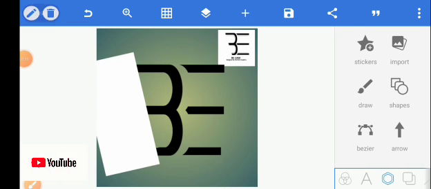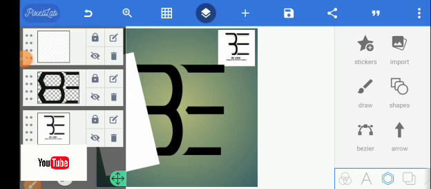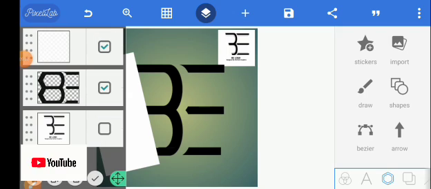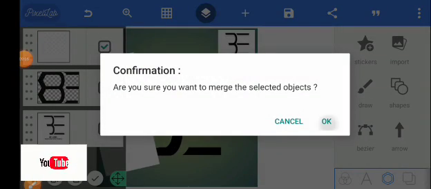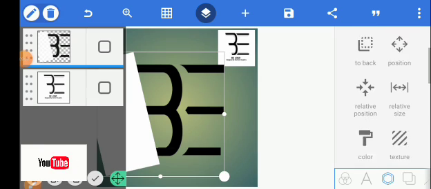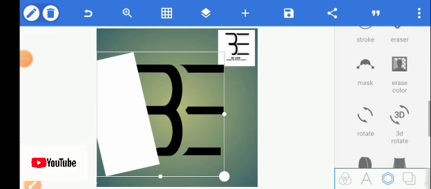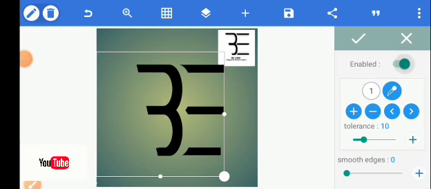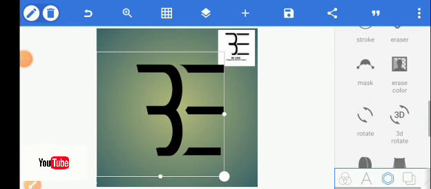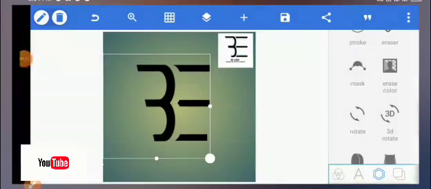So we are going to merge them now. The same way to merge, just merge them. Click OK. Then you come to erase color again, turn on the button, and increase the tolerance to 70. Alright, so we are almost done with our design.